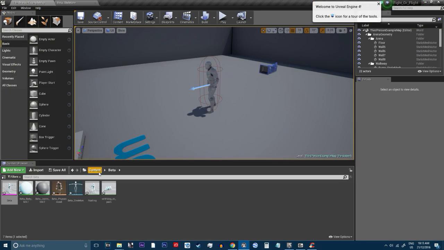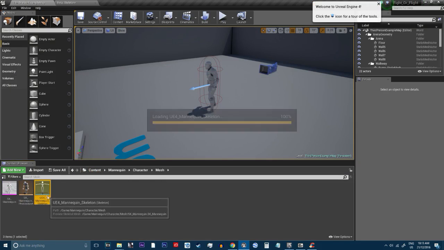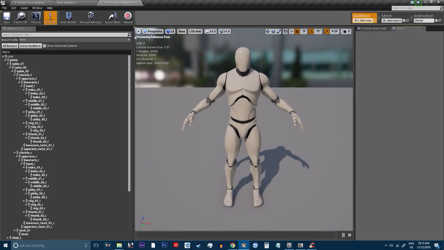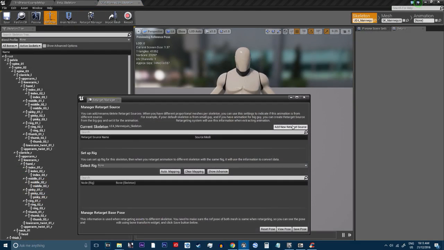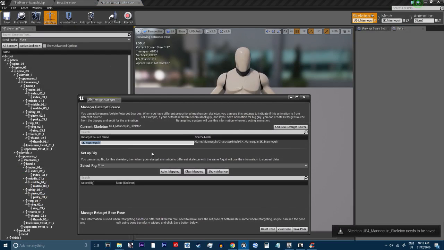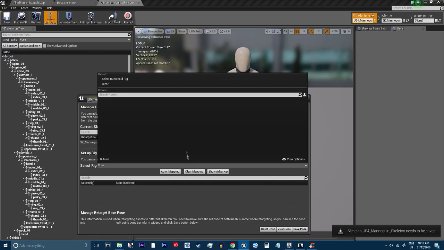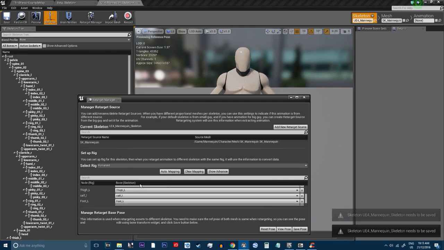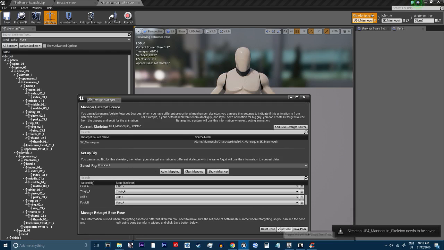So now you want to come back here and go to content, mannequin, character, mesh, the skeleton. We're going to do pretty much the same thing. We're going to add a new retarget source, SK mannequin, or I'm just going to call it that. When you select humanoid rig, everything is selected automatically.